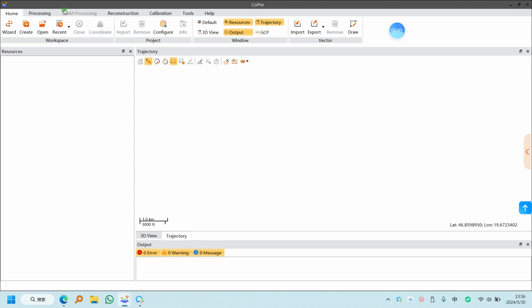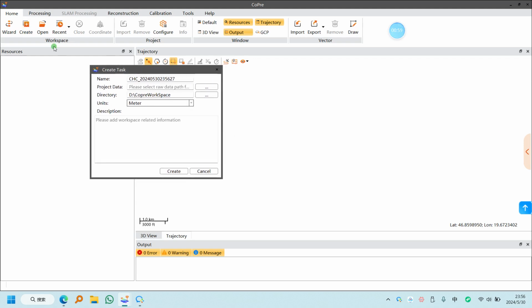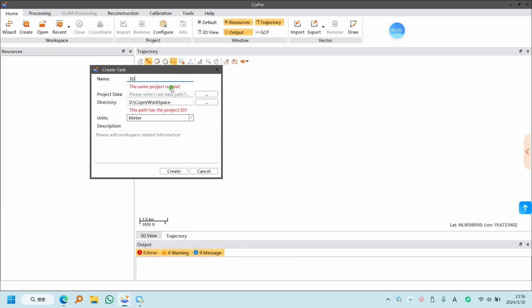For the first step, we need to create a new project. From the home page, here is the create button. We just tap this create, and we can rename it by ourselves, 3D model. Okay, and after that we can input our project data.